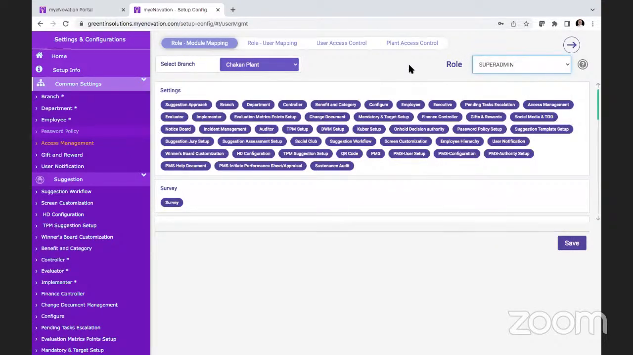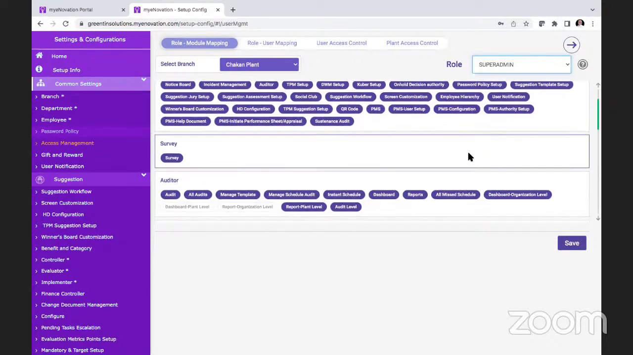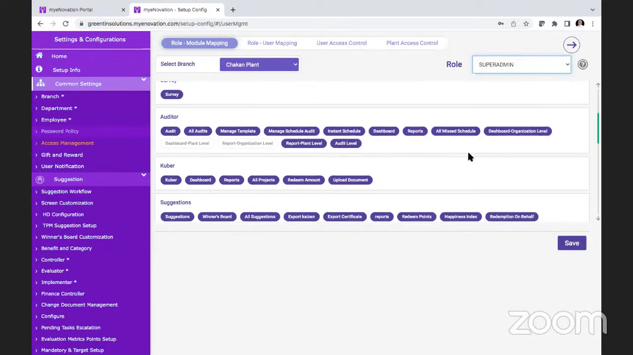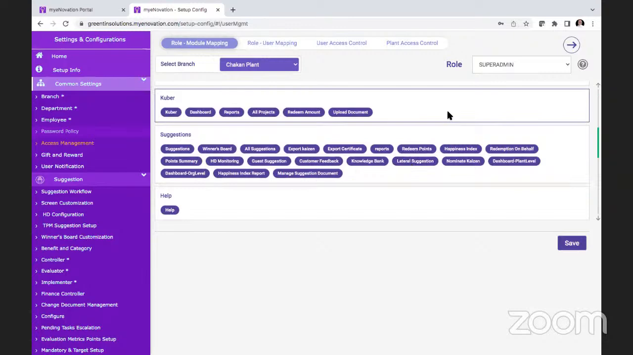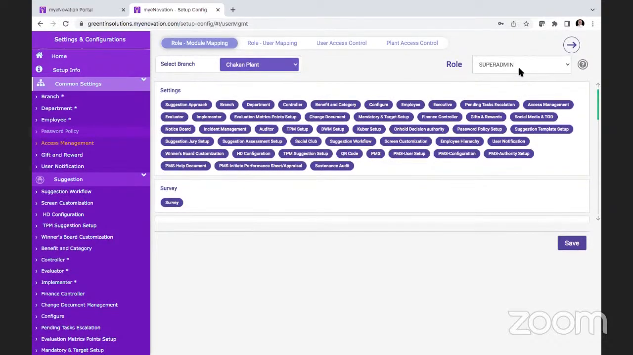Now you have a super admin, who has all the access of the system. You can also come back over here and check it out. Even for the super admin, you can still define who can access what. This is the role based access. So you can define what kind of access the super admin will have.